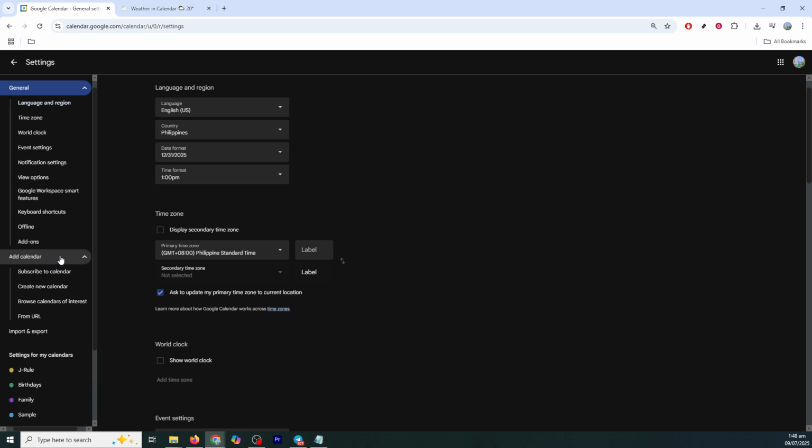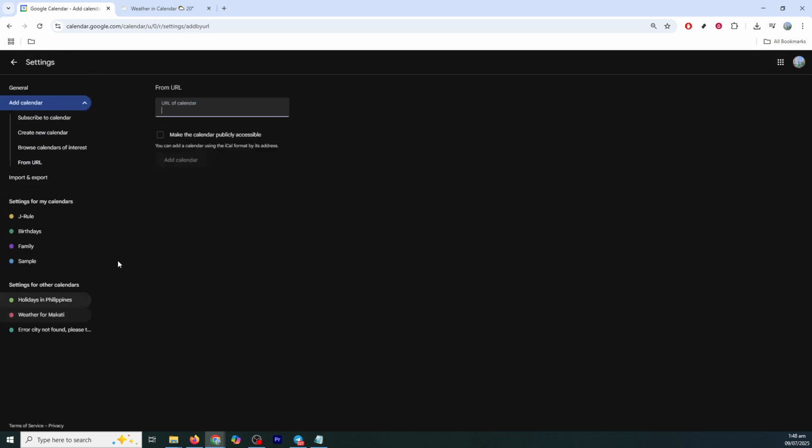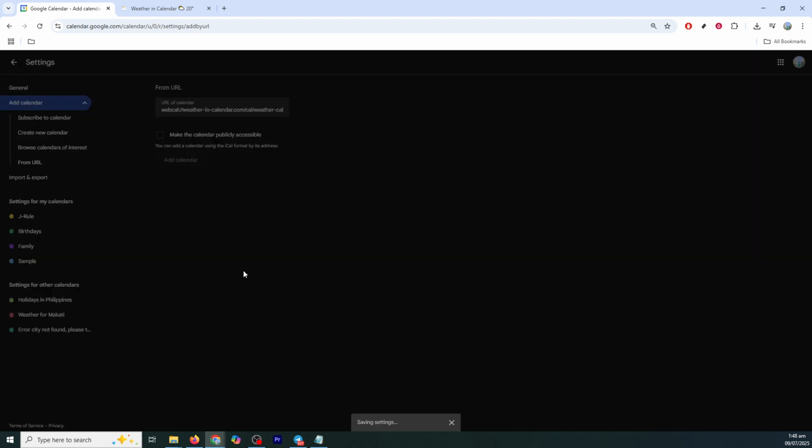This is where you'll paste the link you copied earlier from the Weather and Calendar site. Make sure the URL is entered correctly to avoid any issues with syncing. After pasting the URL, click Add Calendar to finalize the integration. You should now see the weather calendar appear in your list, right alongside your regular events and appointments. Each day will display weather icons, giving you a visual cue of the conditions to expect.